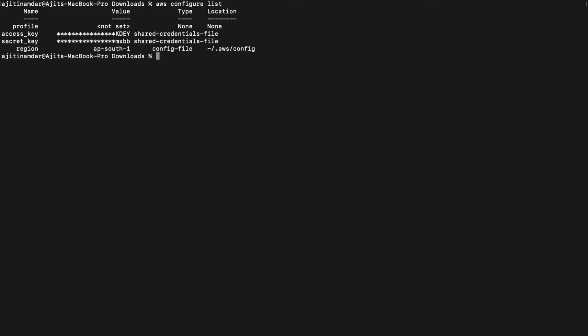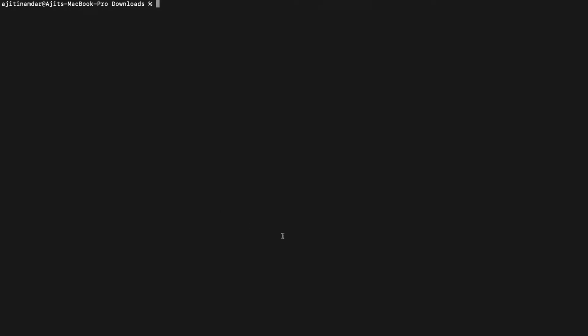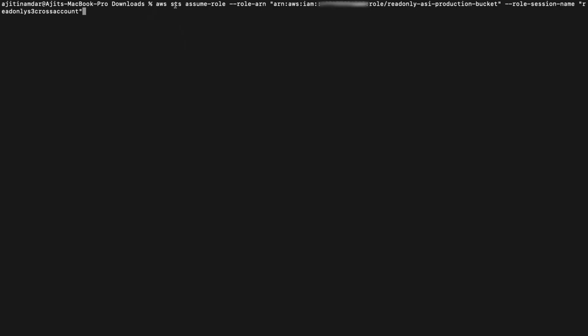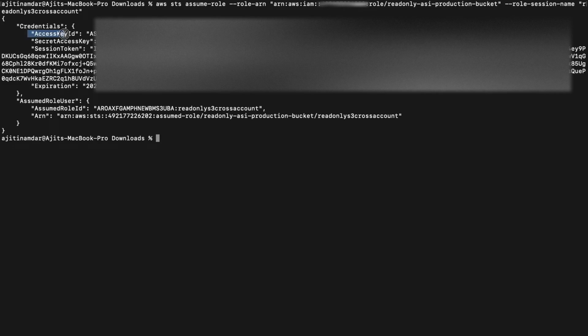I have already configured the user's access key and secret key on my local machine. Since we have to assume the production IAM role, we will have to run the command aws sts assume-role with the role ARN and the role session name. We will get temporary credentials, that is the access key, secret key, and the session token to access the production role for our user. Let's configure those in our terminal by using the export command. Let me do it for all of the three.